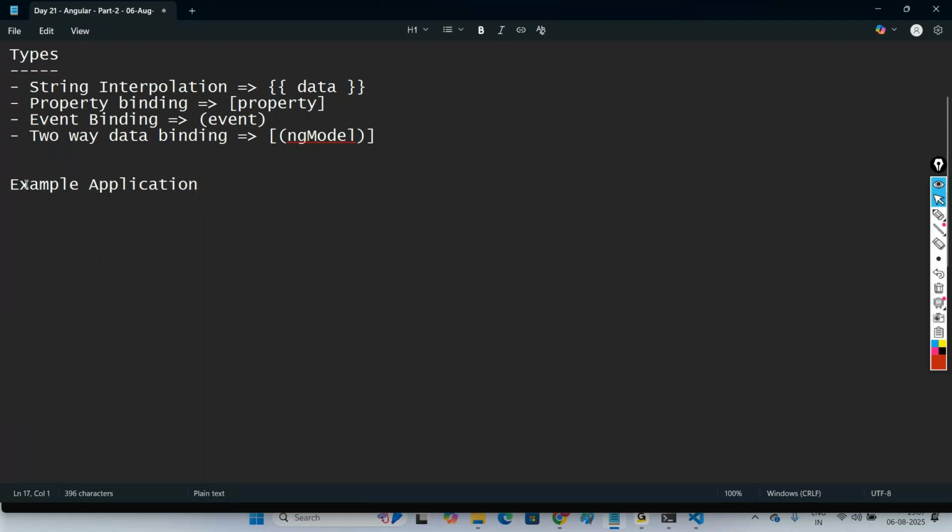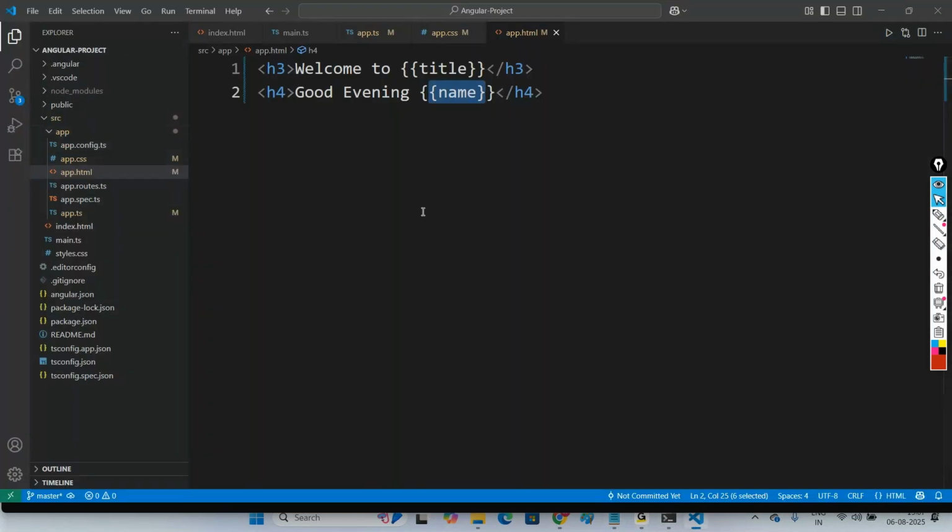For this, let us create one new component. By default, whenever we create an Angular project, it comes with the app component. See, under src, you can see one folder, app. So this is what we call the app component. Whenever I say component, what does it mean? Your TS file, your HTML file, your CSS file. The combination of these three files is what we call a component.